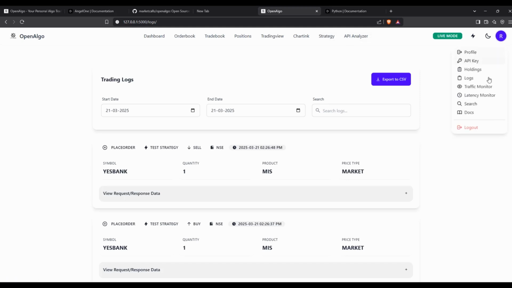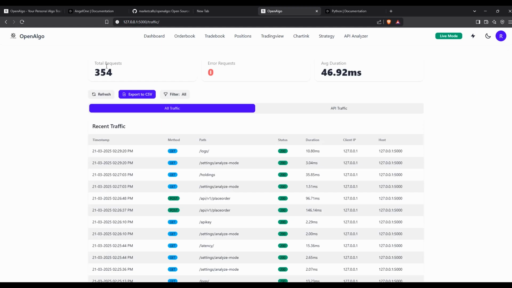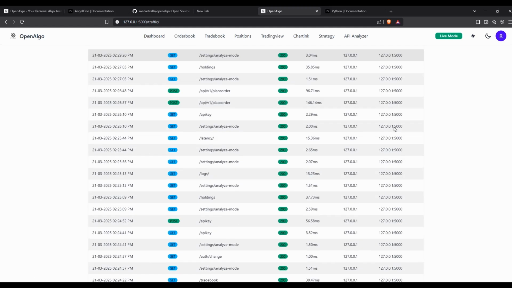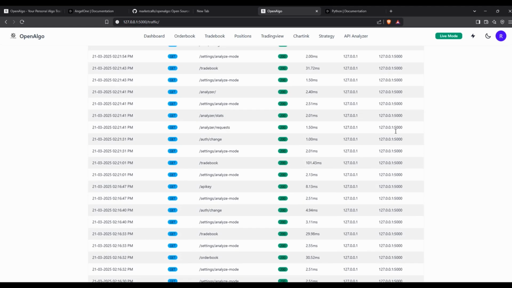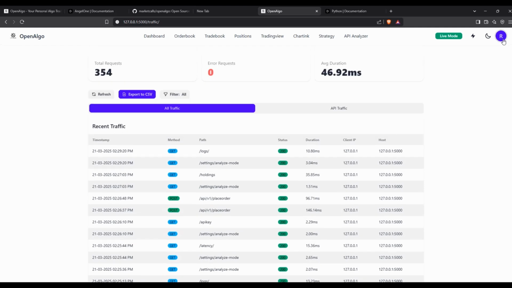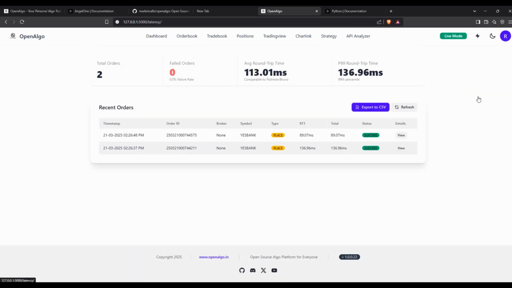Now we have two more interesting features called traffic monitor and latency monitor. So here you can measure the latency and traffic stats. Which route is consuming more time, and you can use it for troubleshooting purposes. So how much place order time is happening. It measures basically the difference between the order sent from your machine to the broker server, so back and forth, the round trip time is what is calculated in the latency monitor, which is helpful for traders to measure what kind of latency a trader is incurring.